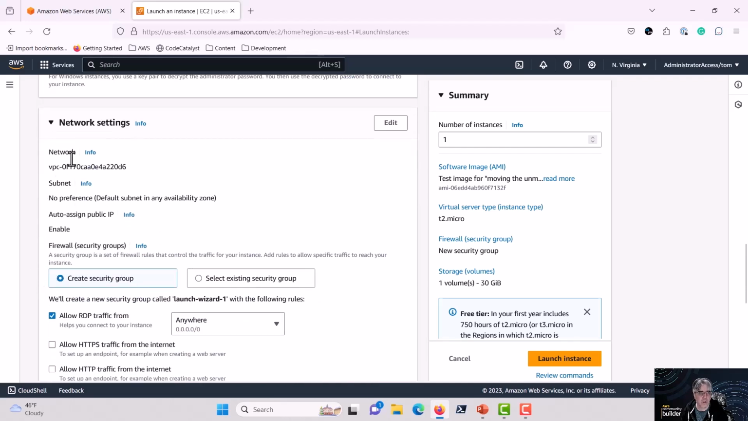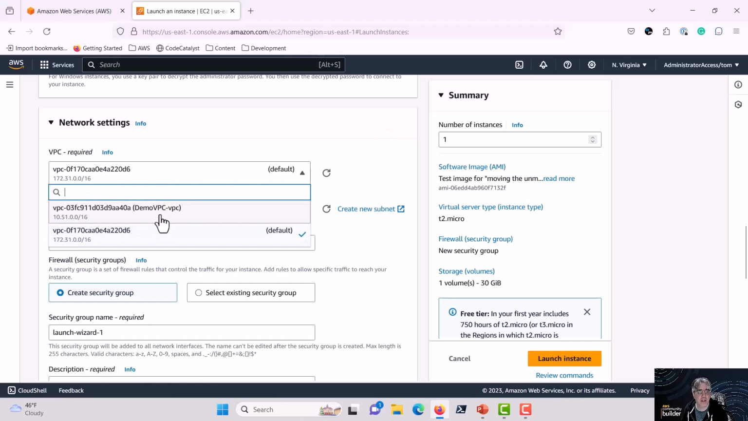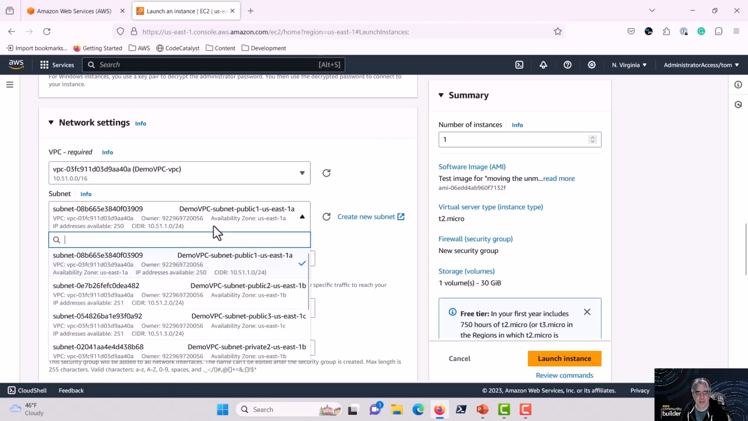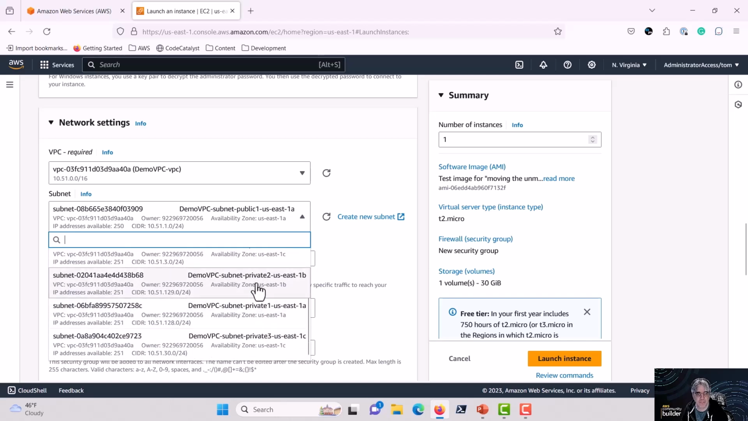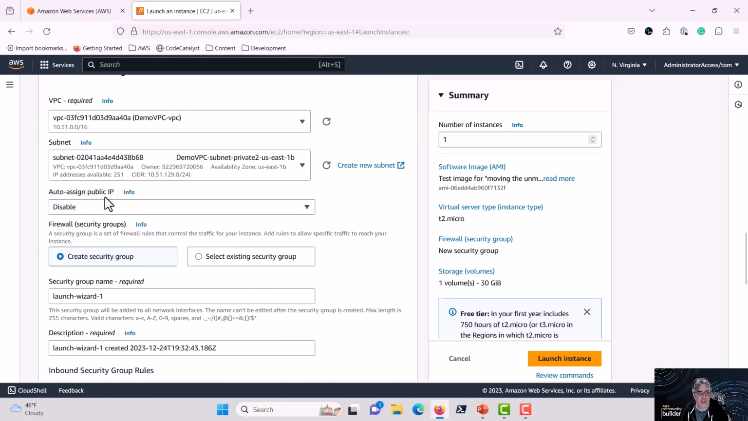All right, network settings. I'm going to come here and click edit. And I'm going to choose my demo VPC. And now subnet. You can see all the subnets that were created as part of my VPC setup. I don't want public. I want private. So I'm going to choose demo VPC subnet private 2. Okay, auto assign public IP. Normally I would leave this disabled, but I'm going to click enabled so that we can see the difference in the public and the private subnet and what happens there.